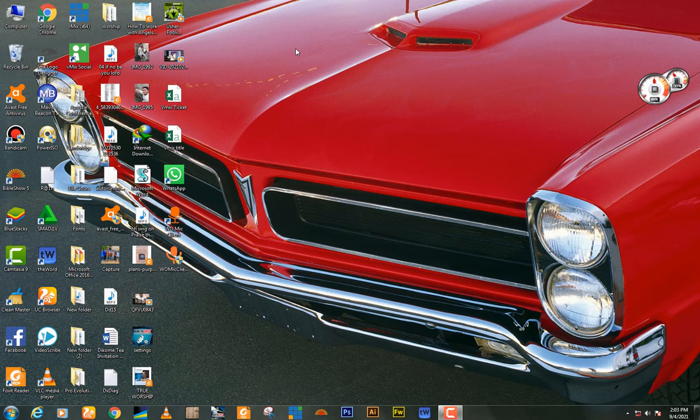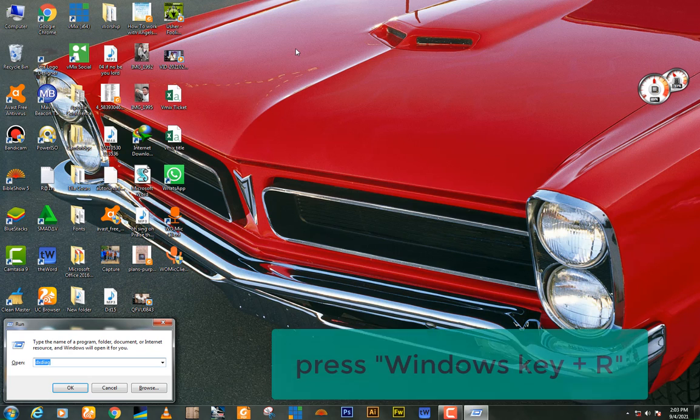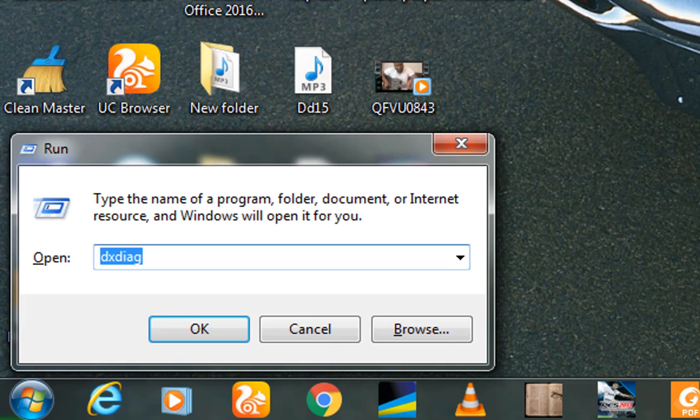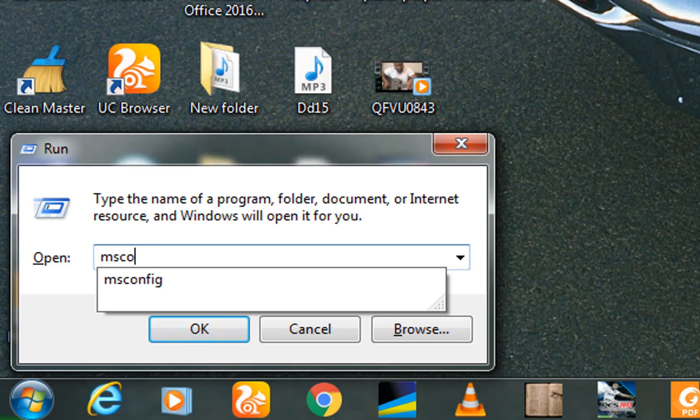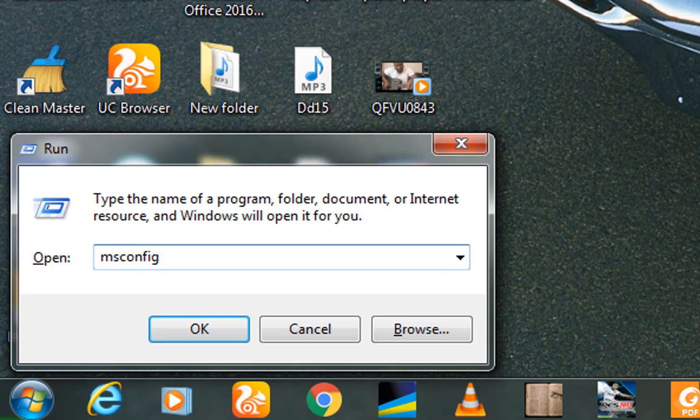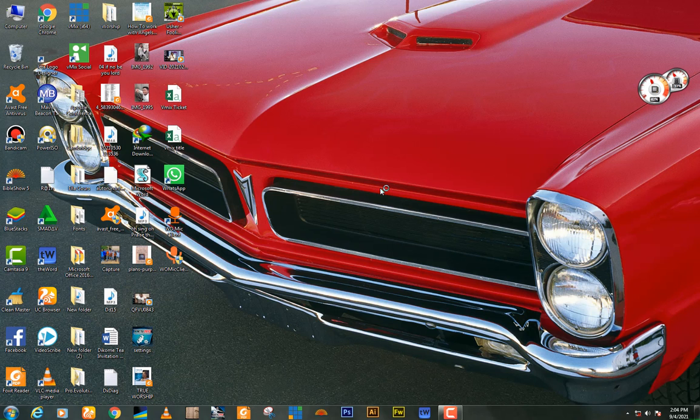Okay, so the first step is you have to press Windows key and R on your computer. Now when you do that, you have to type msconfig. Good. So you type msconfig after pressing the Windows key and R. So after typing msconfig, the next thing you do is click OK.